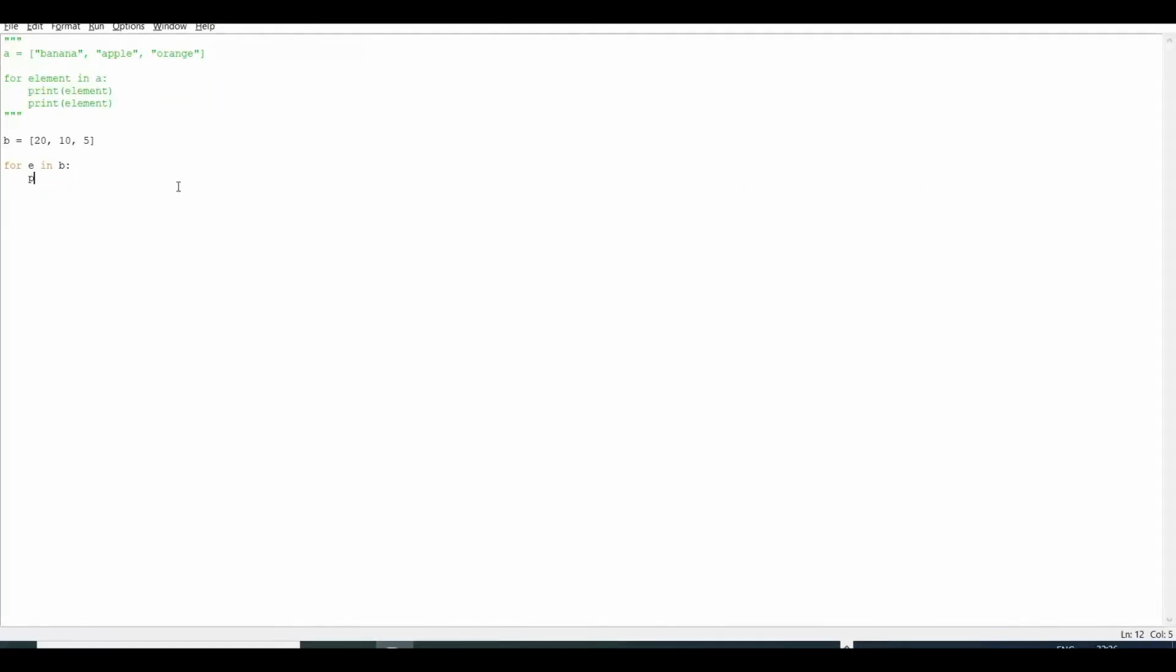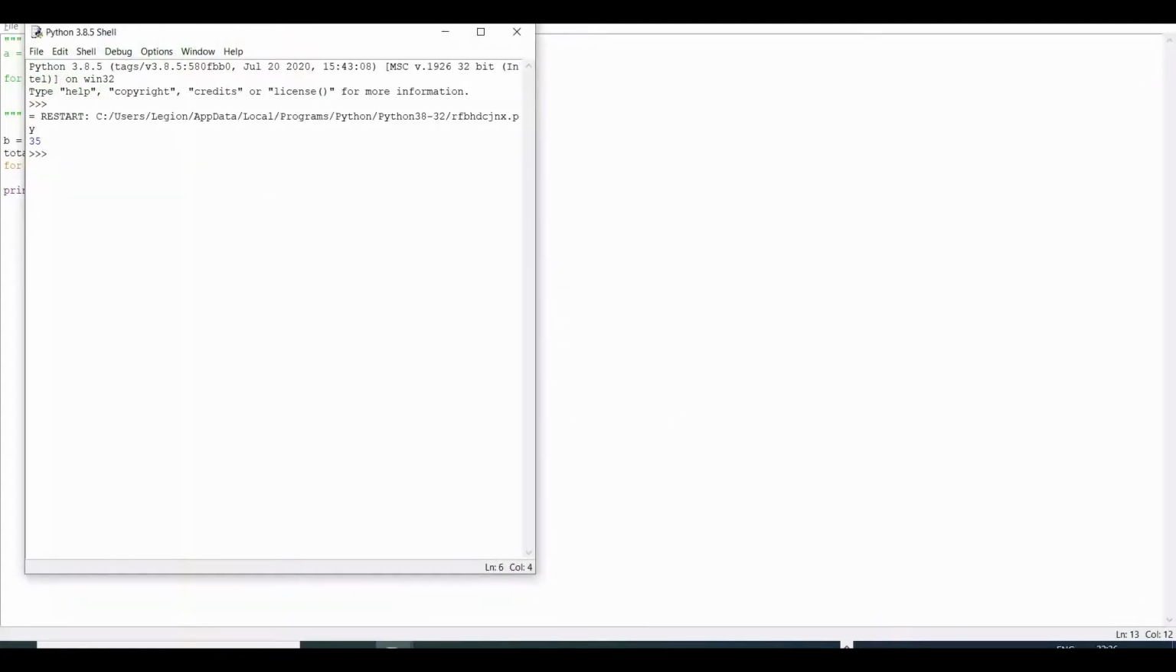Let's say we want to find the sum of the numbers in the list. What we need to do is initialize a variable before this called total, and set it to 0. Then we say total is equal to total plus E. What it's doing is checking each value in the list and adding it to itself. So it would add 20, then add 10 to 20, and then add 5 to 30, so our total should be 35. If we now add a final print statement and say print total, it should print 35.